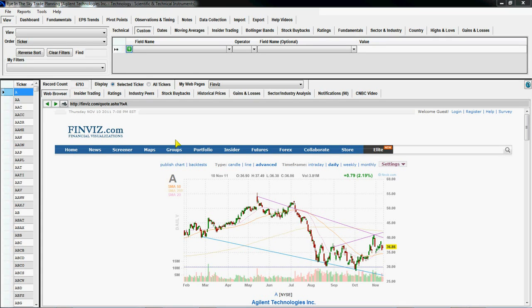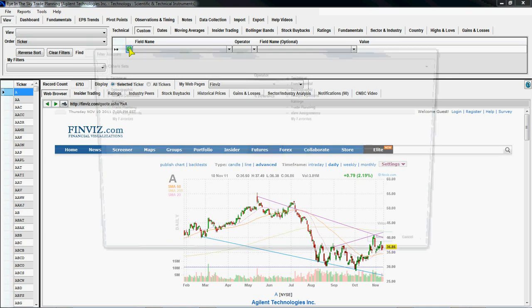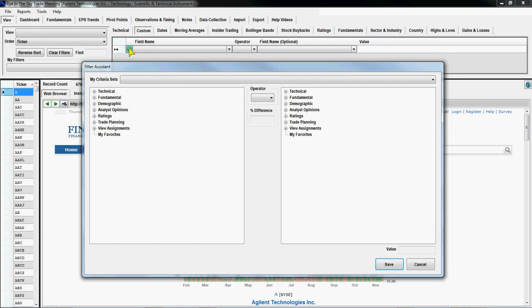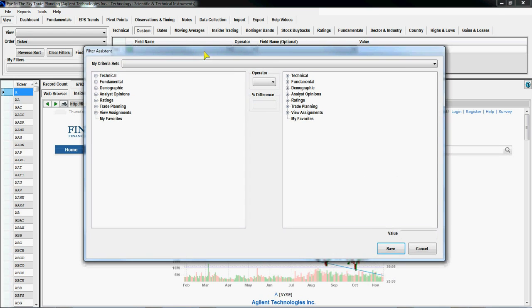In this video, I'm going to talk about how you can filter based on the percentage distance of two values. So the first thing you'll want to do is go to the Custom tab in the View screen, and then click the Filter Assistant button, which is this green button with the plus sign on it. It'll bring up the Filter Assistant screen, and let's just do an example here.